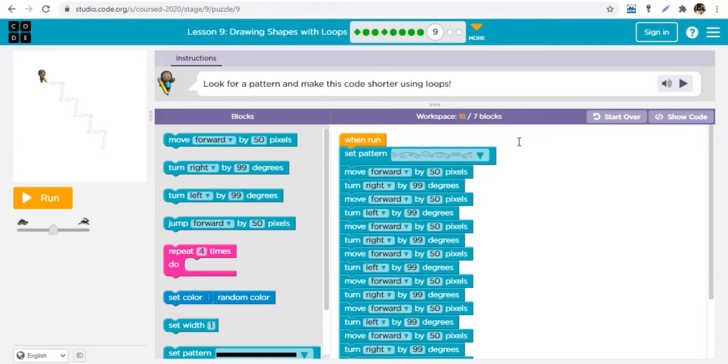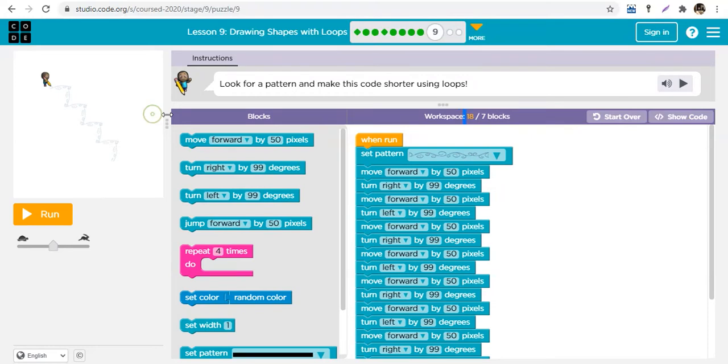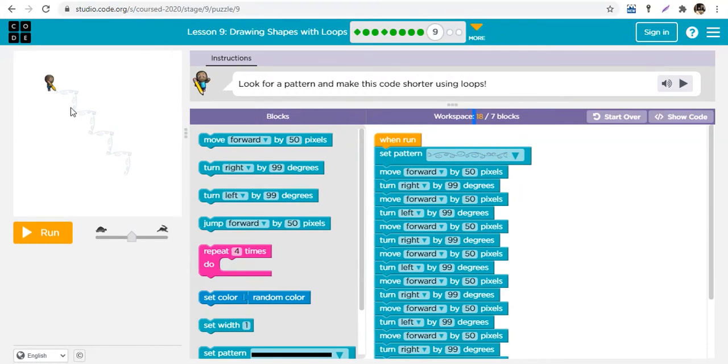Ooh, look for a pattern and make this code shorter using loops. Now you see this entire puzzle should be solved using 7 blocks, but because this programmer did not use loops, he's using 18 blocks. How do we ensure that we use only 7 blocks to solve this puzzle? Basically, there's a pattern. It's forward, down, forward, down, forward, down, forward, down. So there's something we're doing 4 times.